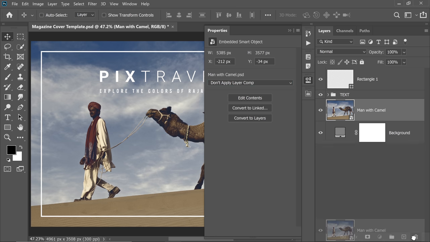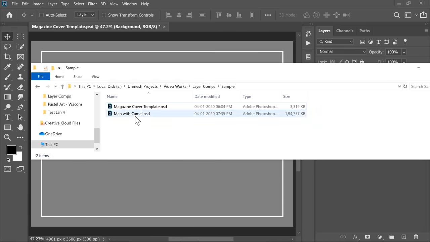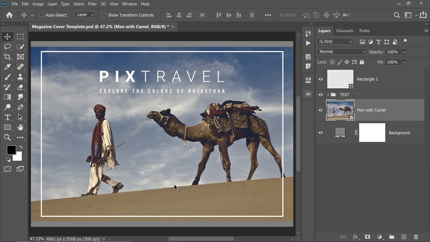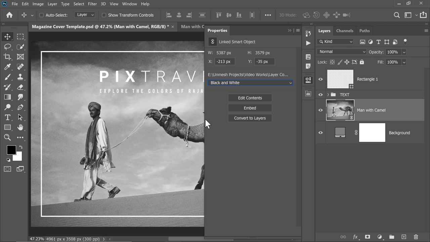Also, even if you just drag and drop it, so I'm going to go to my Finder right there, Man with Camo, I'm just going to drag it and drop it right there. And even then, if you just go to the properties, you will have access to everything. So that's how you can use layer comps to create different versions of the same image. And whenever you insert the image, you can choose whatever version you like.